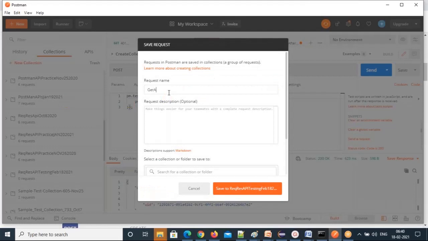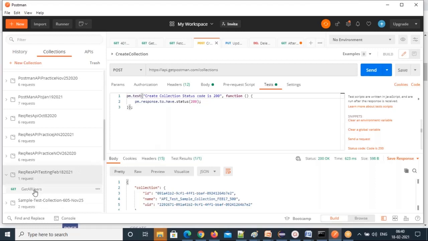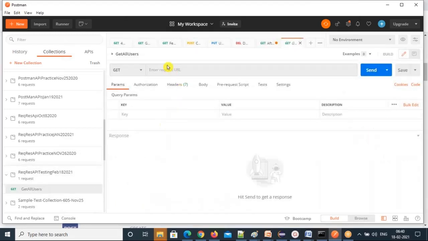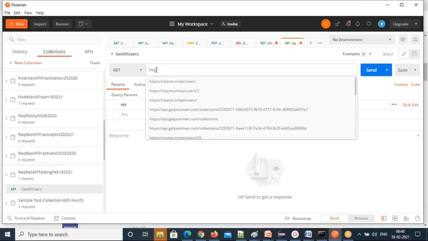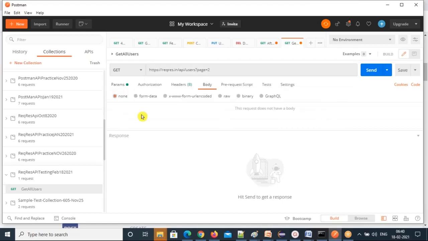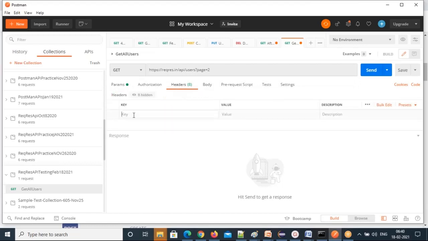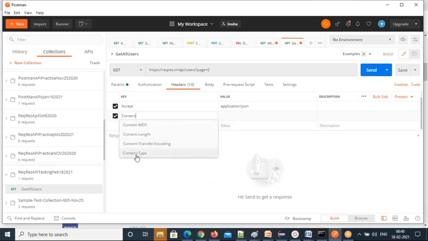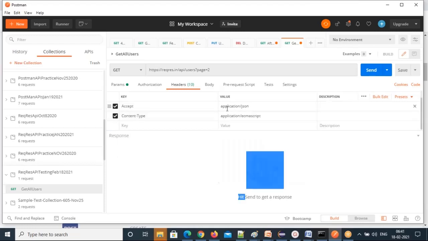The first one is get all users. Click on this, and we have one request, the get all users request. The request URL is reqres.in/api/users?page=2. And you give the headers, Accept application/json and Content-Type application/json, and then hit the send button. Save it with Control S, and click on send.